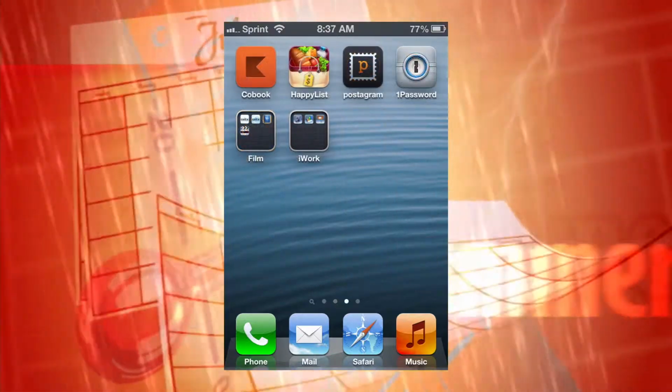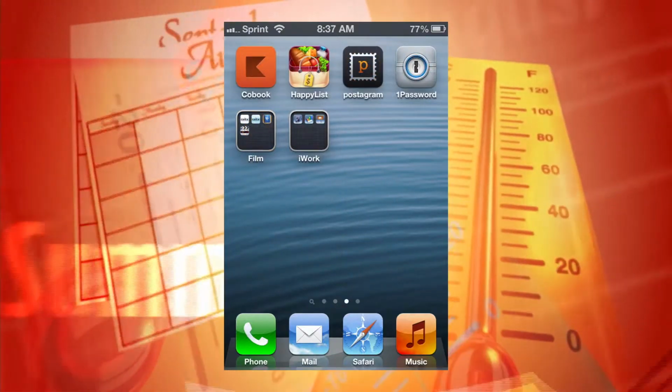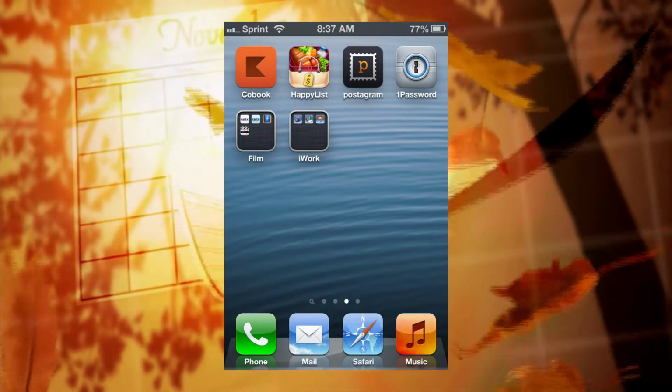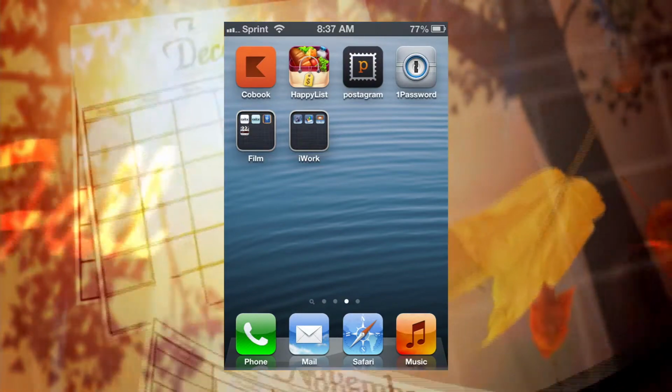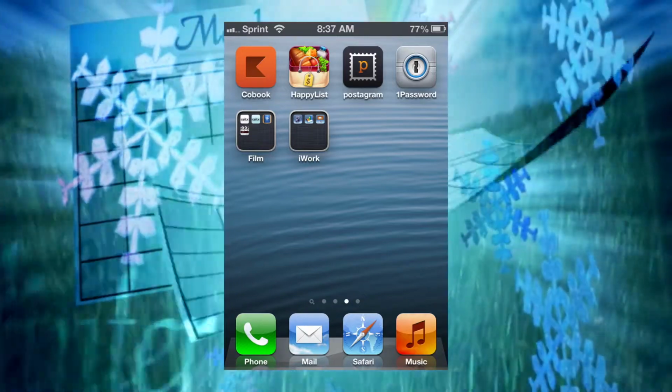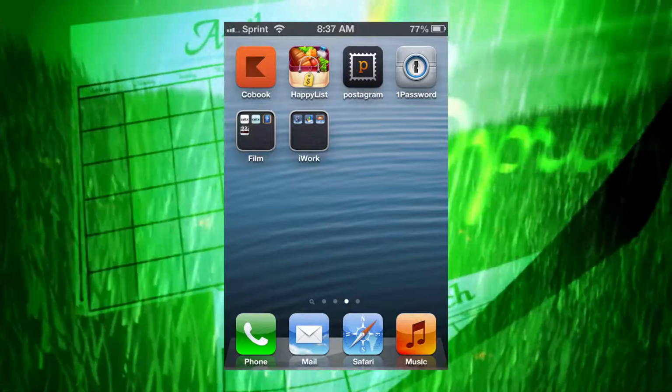CoBook, I'm not going to open it because it has personal information in it again. It's another contact app. It actually takes your Facebook information, your contacts, and it merges them into one contact better than the Facebook integration on iOS. I really like that application.